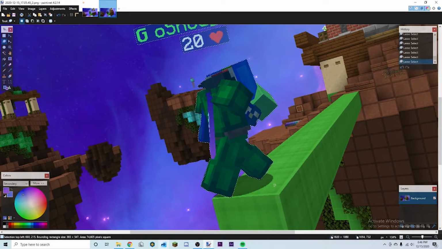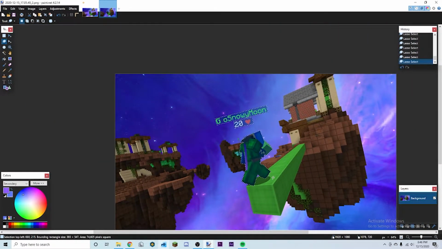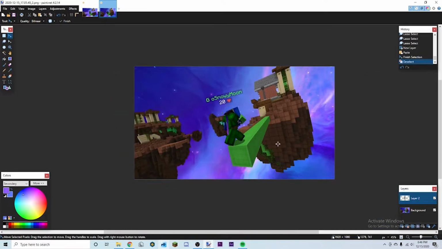Okay, so now that I'm all done with that, I'm going to simply Control C to copy it. I'm going to go here to add a new layer, and then I'm going to paste it, Control V, and then I now have my character on a separate layer. So next thing I'll do usually is go to the background to add a blur.